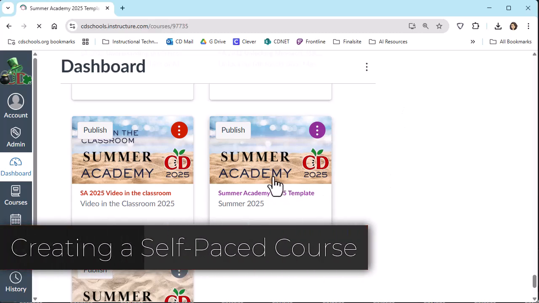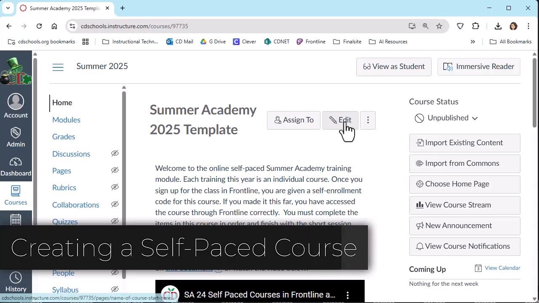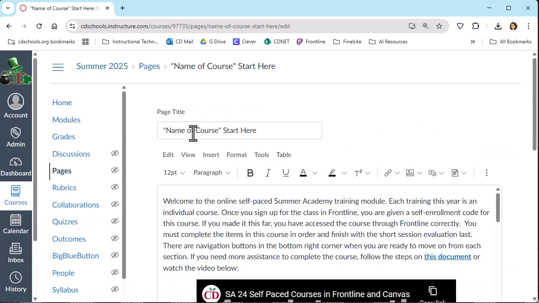So we're going to open up the Summer Academy template. The first thing you'll want to do is edit the home page where it says name of course. You would want to change those words there to match the name of the course that you're creating.